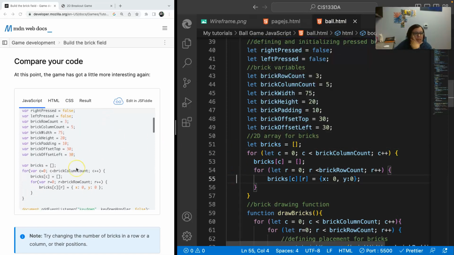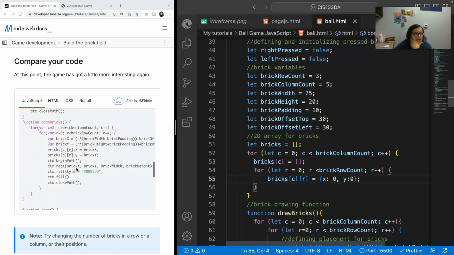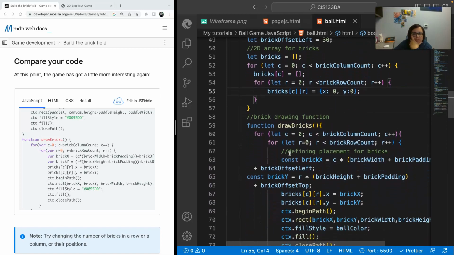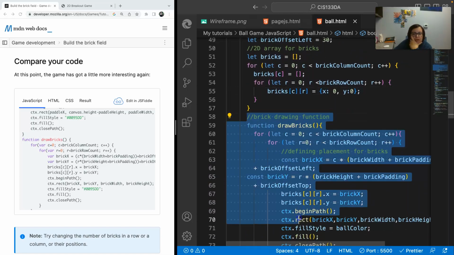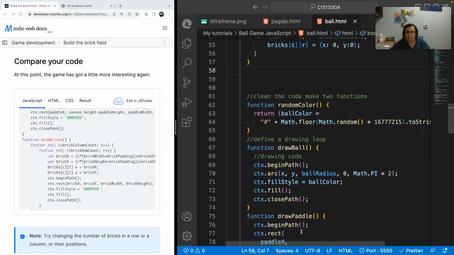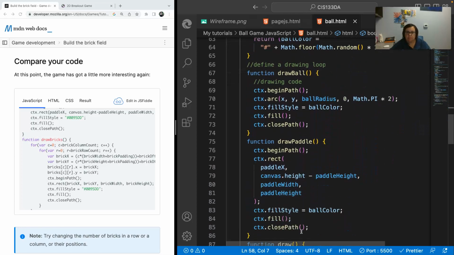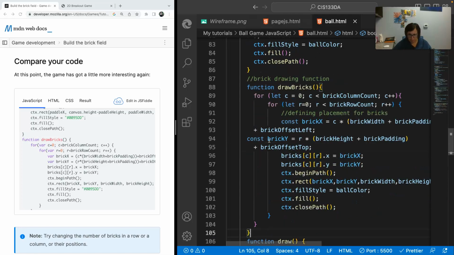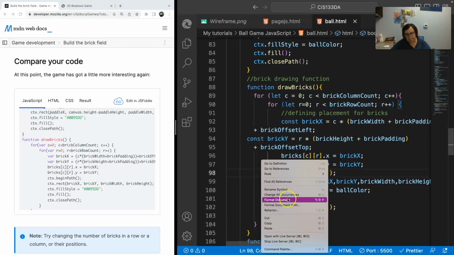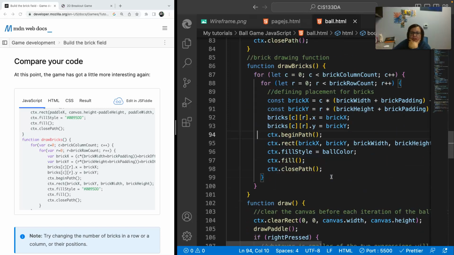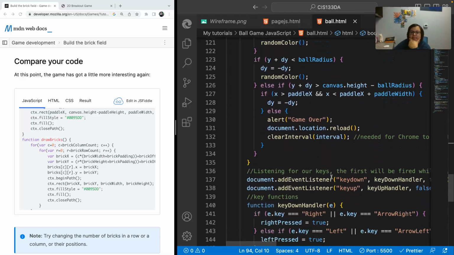And then, okay, so they have draw bricks after. I'm going to take all this, draw bricks, paddle, put it after draw paddle. I'm going to format my document real quick. There we go. That makes me feel better. Okay, and then let's see.